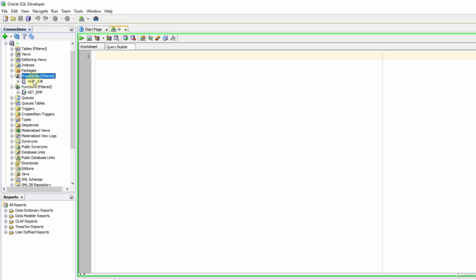You can either change that filter in the same way or remove it by right-clicking the Functions or Procedures branch and clicking on the Clear Filter option.